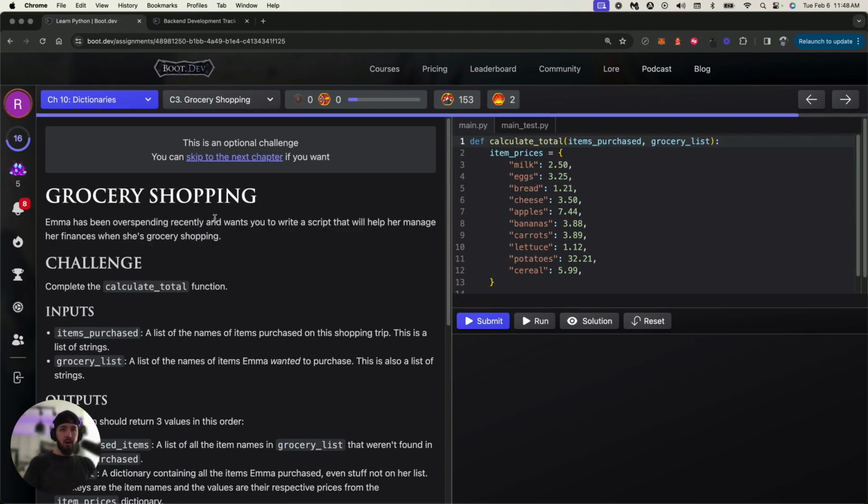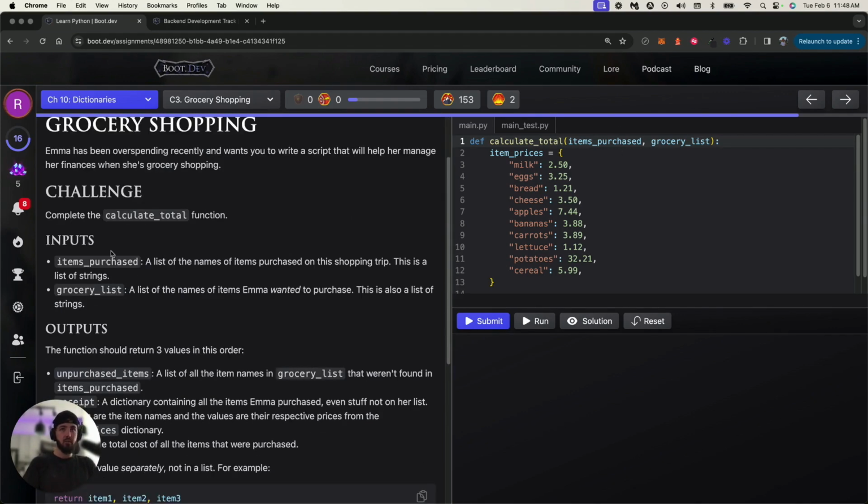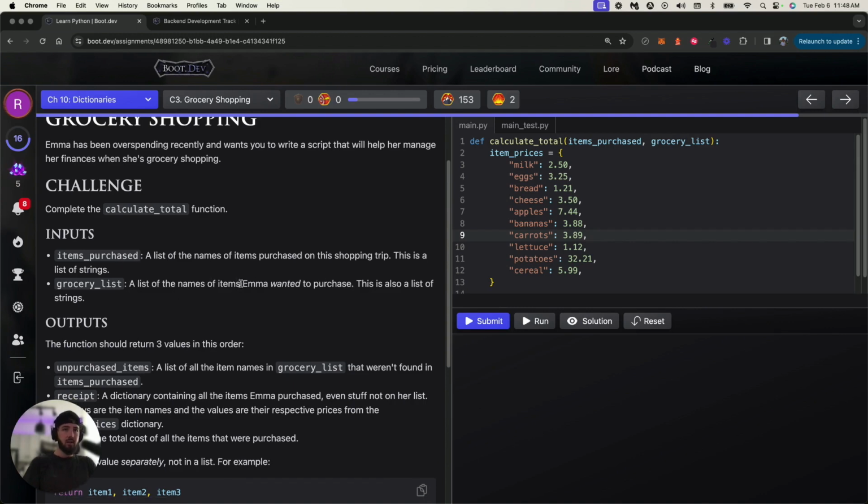Okay, so grocery shopping. Emma has been overspending recently and wants you to write a script that will help her manage her finances when she's grocery shopping. Complete the calculate total function. So it looks like we need to calculate the total of all the things here. So items purchased, a list of items purchased on the shopping trip. This is a list of strings, a grocery list with a list of the names of items Emma wanted to purchase. This is also a list of strings.